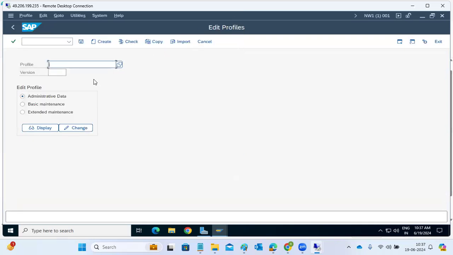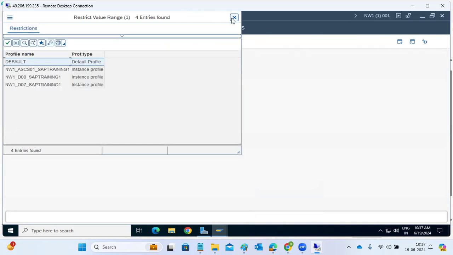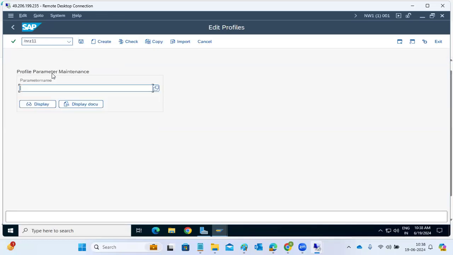But all the parameters are not dynamic. Only a few are dynamic, and the others are static parameters. In that case, we can change it in RZ10 and restart the system for the permanent changes. Let me show you, some parameters are dynamic, for example gw/acl_mode.